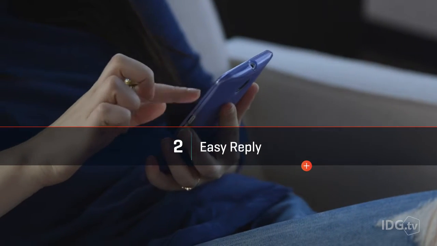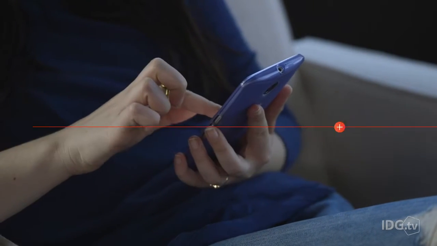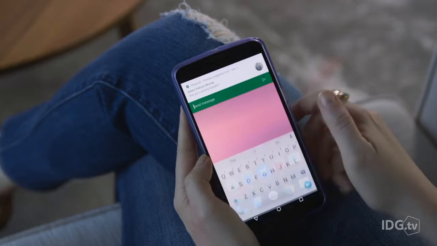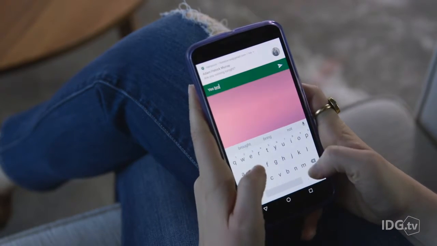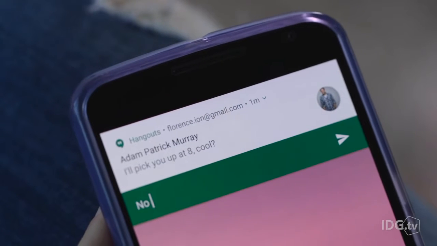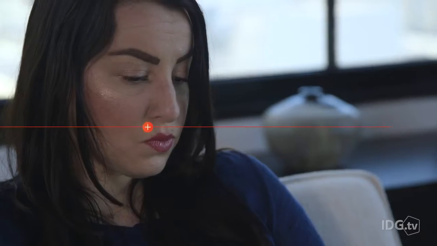Next, let's check out Android N's Direct Reply feature, which works with almost any messaging or SMS app that uses the API. In Hangouts, for instance, the inline reply will pop down from the top of the notification shade, and you can choose whether to quickly reply, file away for later, or snooze completely. Because ain't nobody got time to reply to that.